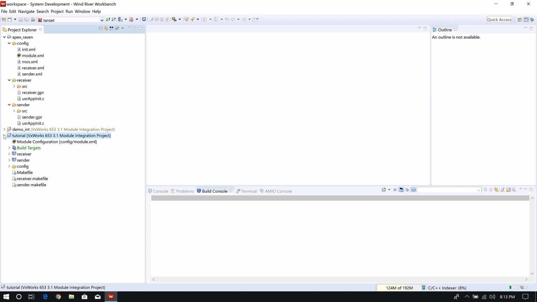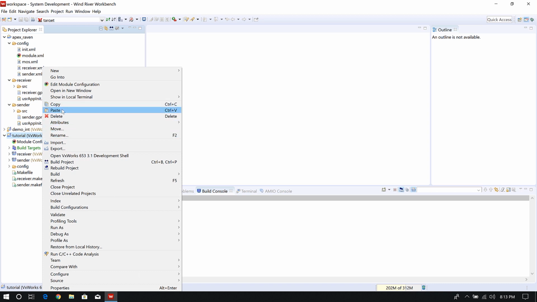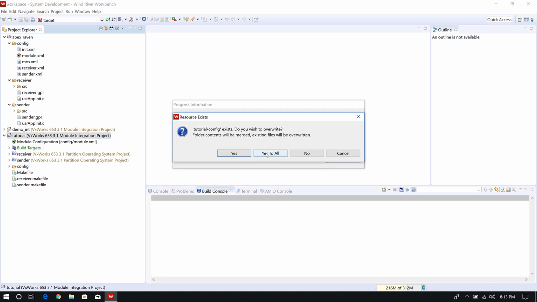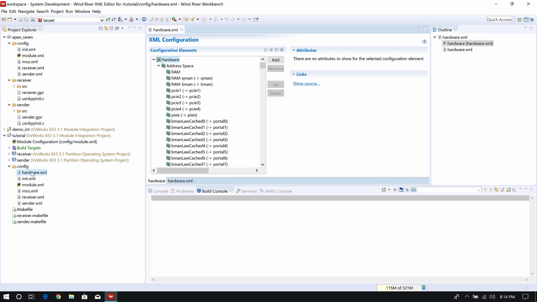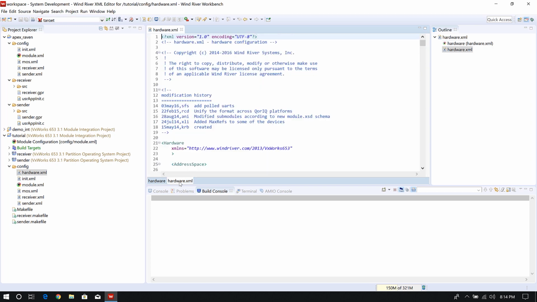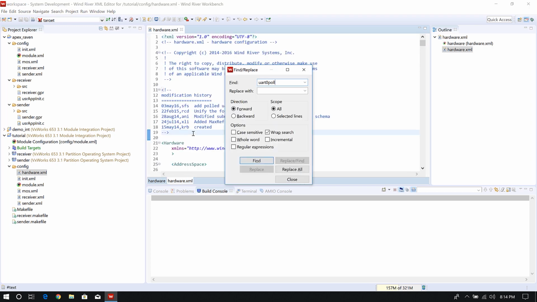Our demo provides configuration for the module integration project so that you don't need to do it yourself. We'll copy and paste the config subdirectory from the Apex Raven project to the tutorial project, overwriting files in case of any conflicts. According to our documentation, we need to match the serial devices that our hardware provides with the devices used by our example. If our hardware provides a UART0 poll device, we need to tell our example to use that. So, we open up the hardware.xml file and search for a string called UART0 poll.